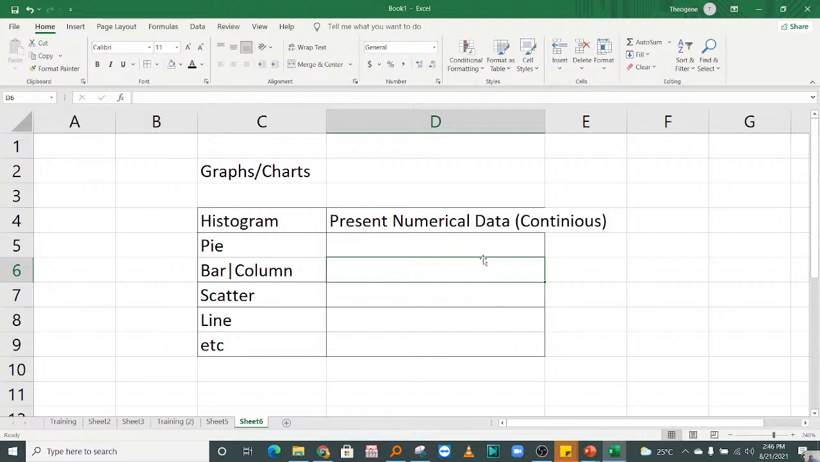Like ages, we can have a gap. It depends on how we are measuring ages. Are we taking ages in years, in months, in days, in whatever? So we cannot have you are having 20 point something ages. That's nonsense. It cannot have meaning. So to present continuous data, we need to use a histogram.